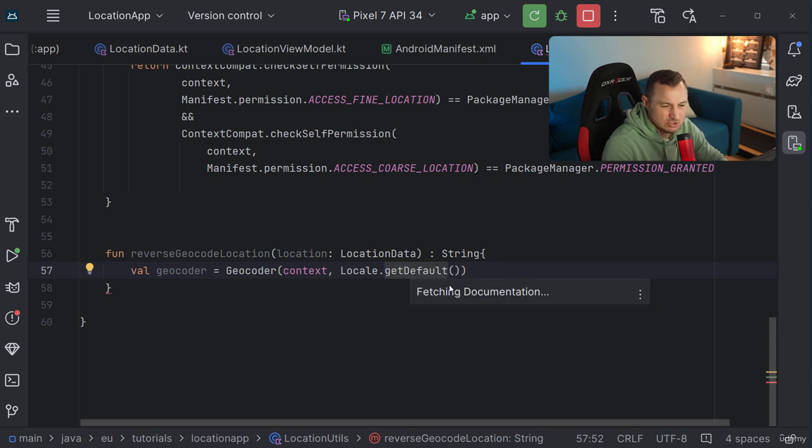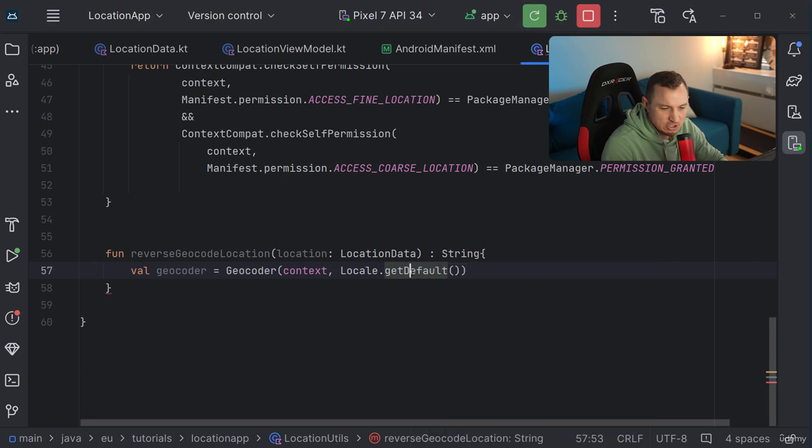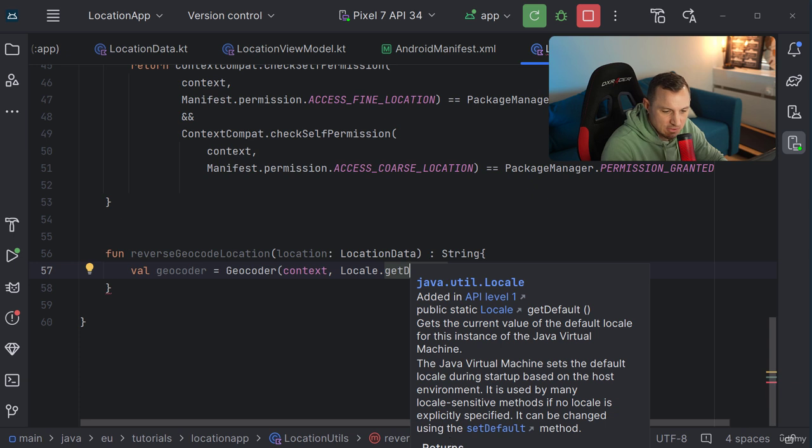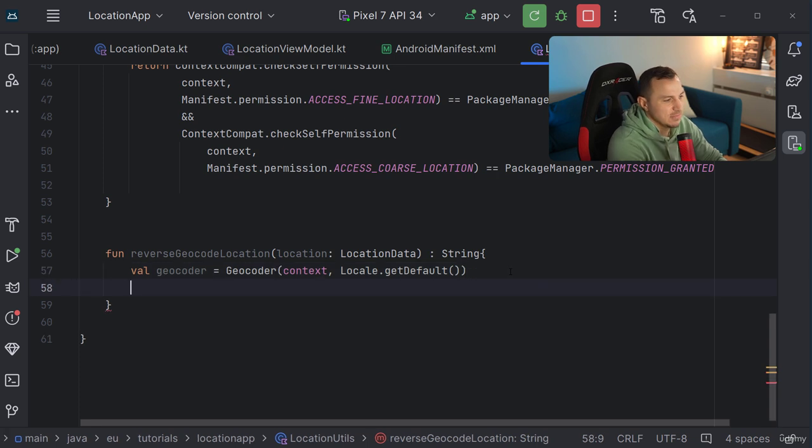Fetching documentation. Not very promising. The instance of the Java virtual machine, the default location. Well, you can't read it, and I don't know why it is so slow, but it's probably just because there are too many things going on for this instance of the Java virtual machine. All right, so from my understanding, it should be the default language settings, so to speak.